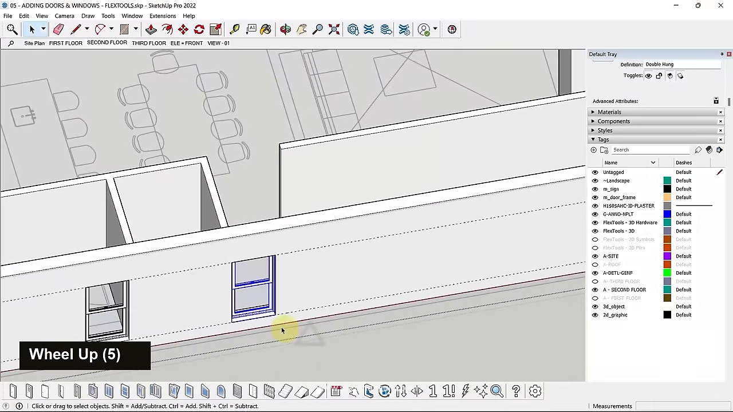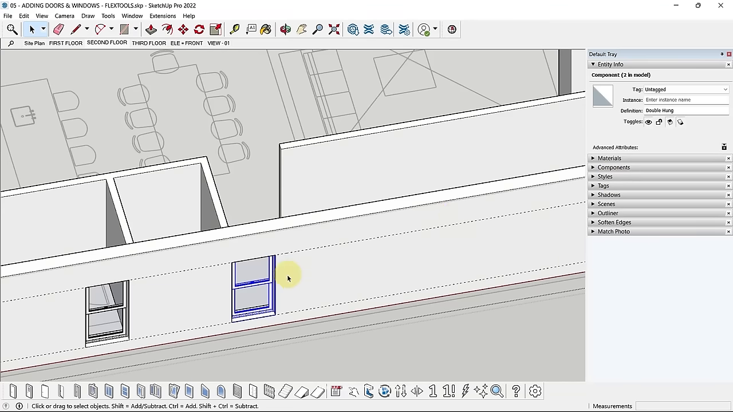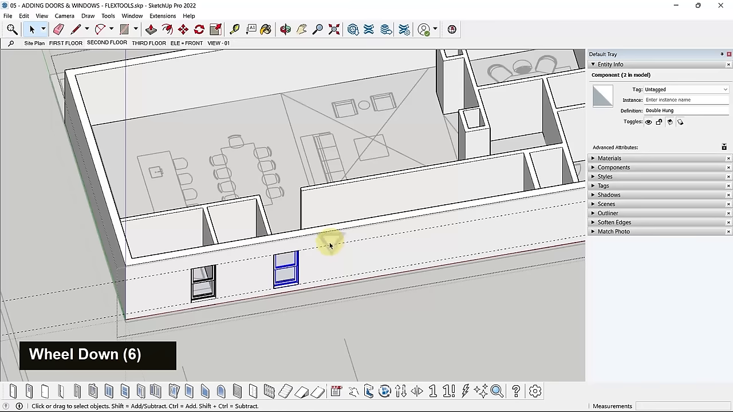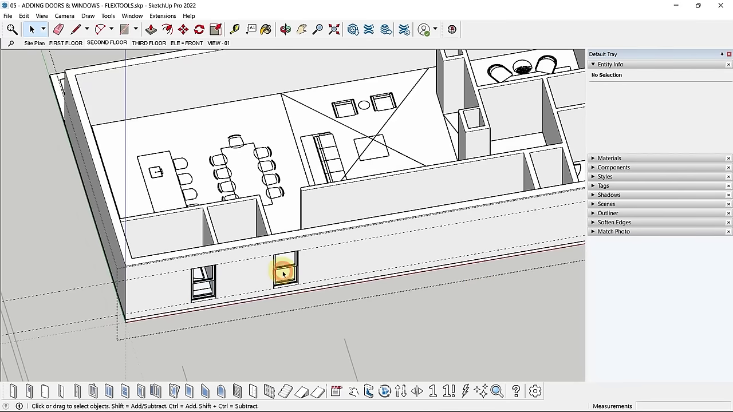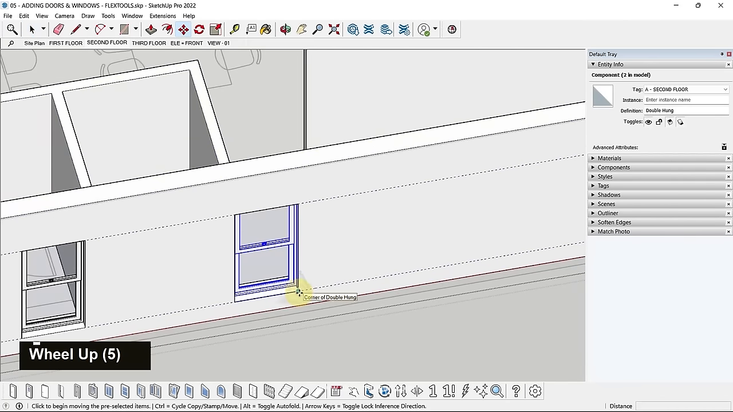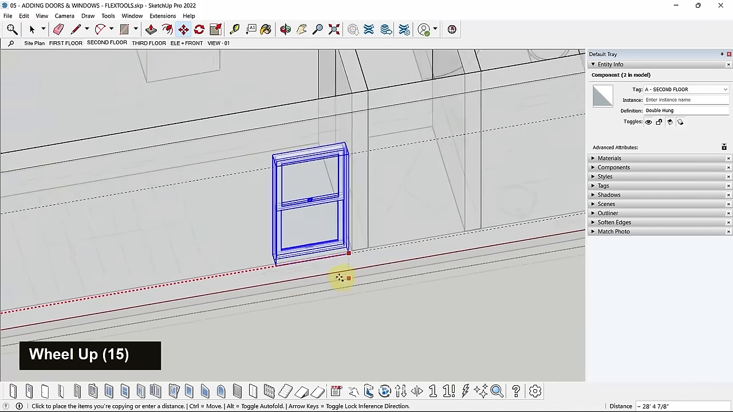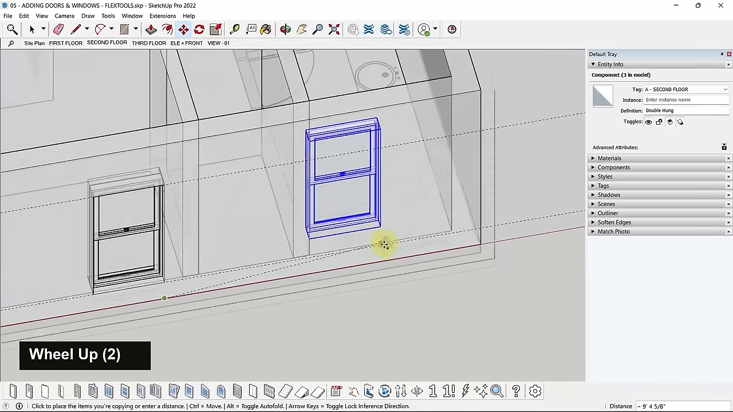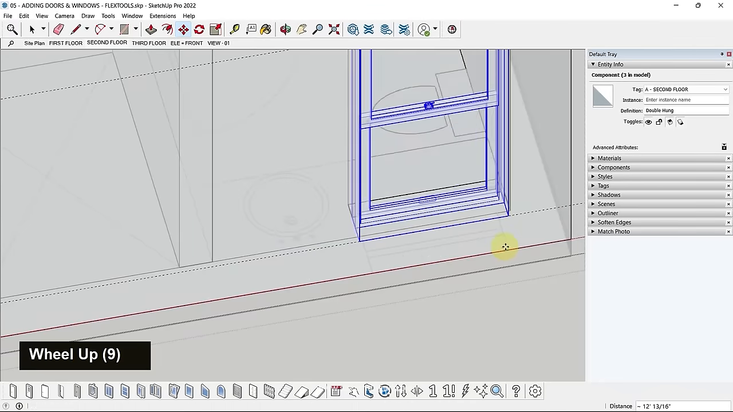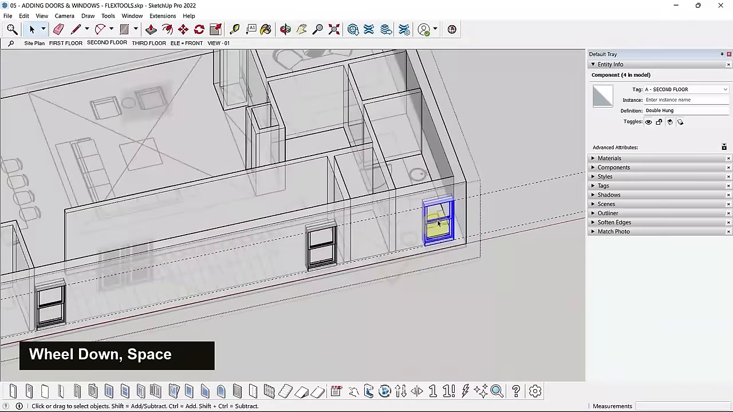It automatically creates the opening. After you've created one component, let's go to the tags here. So you can see it doesn't belong to any tag. So I'm going to select these two windows and move them to the second floor tag, because that is our active tag. So now let's copy this. I'm just going to move it here, which is another point. And then finally, we have our window here. So you can see how useful the X-ray mode also comes into picture.